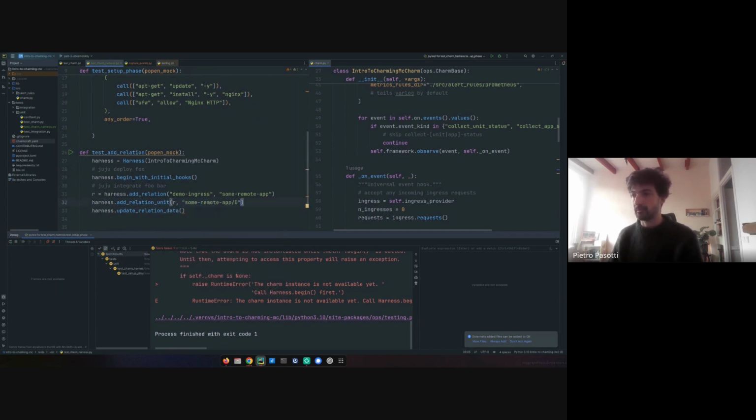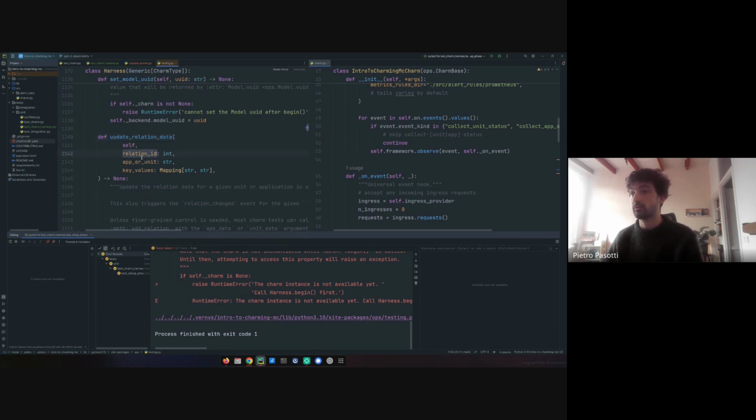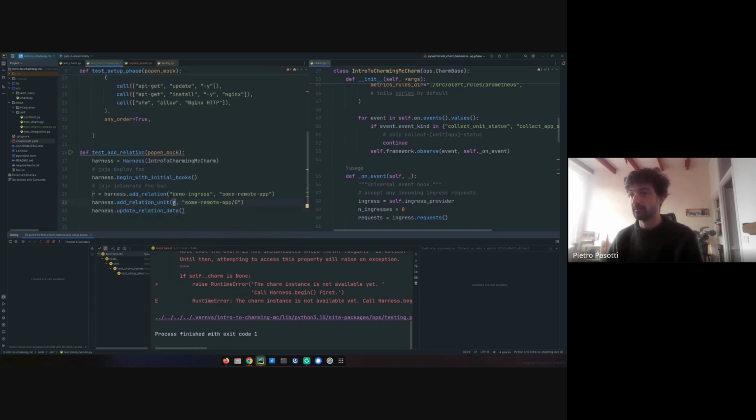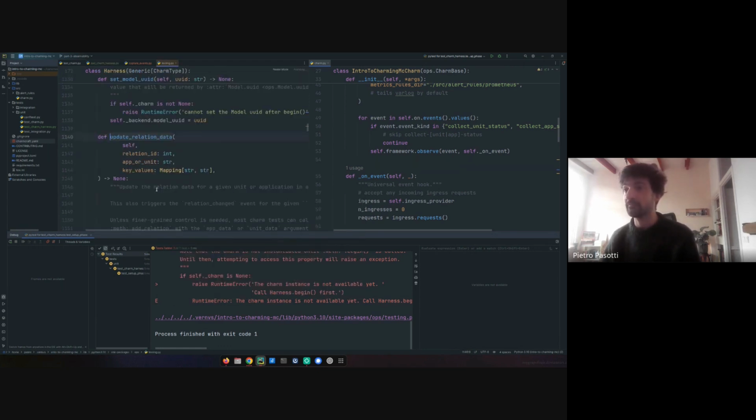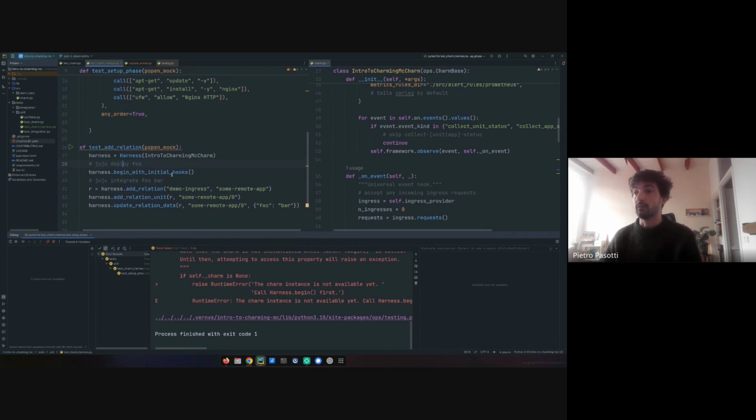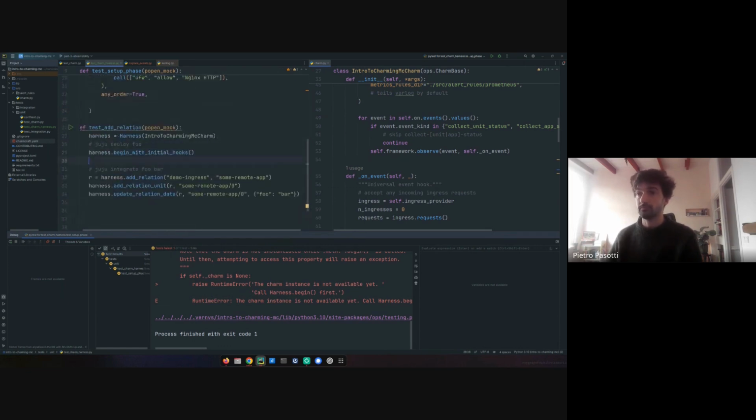Some remote app 0. Okay, so here we're adding a unit to this relation, and now we are going to update relation data. So in this case, we're updating the remote data bag.